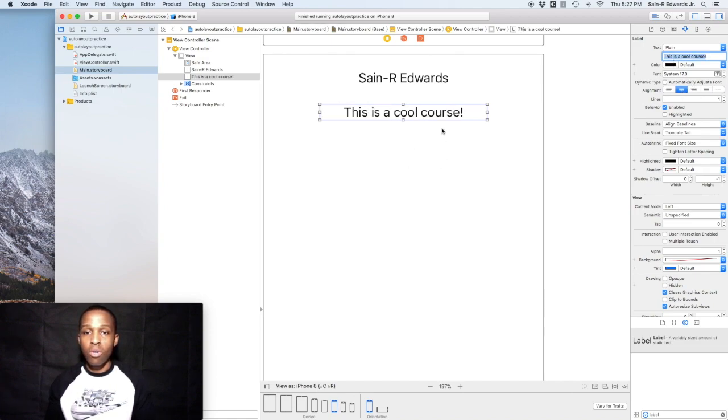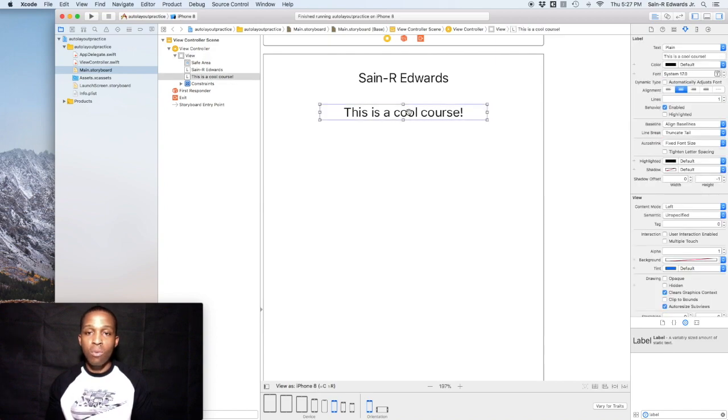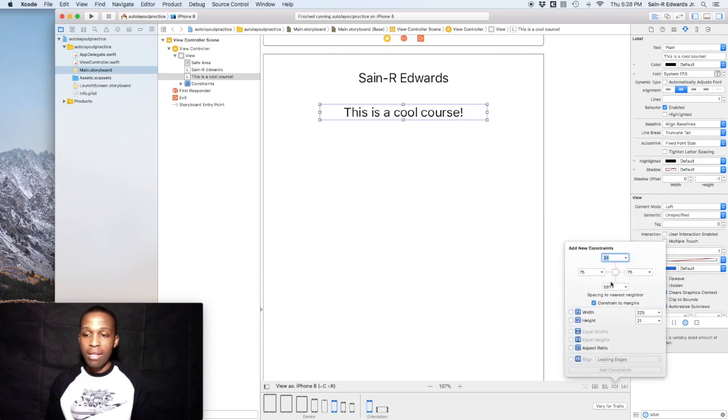All right, so go ahead and write something and center or align that in the center of the label, your font, your text. All right, and so now what we're going to do is do the same thing. So we want to make sure that, let's say we wanted 20 from the sibling view at the top. So we wanted this label to be 20 points from this label at the top.